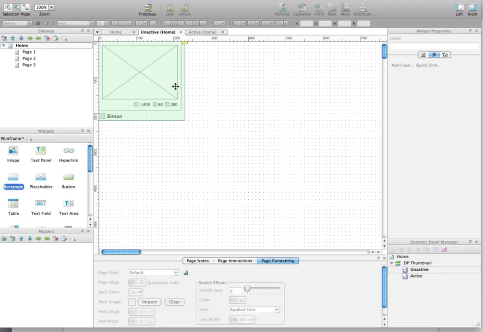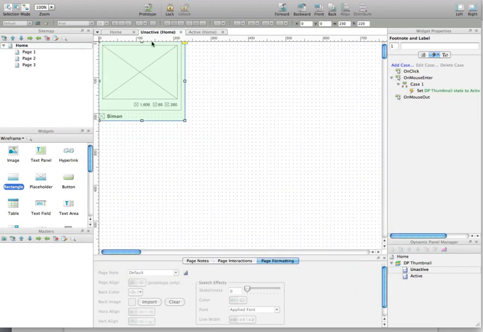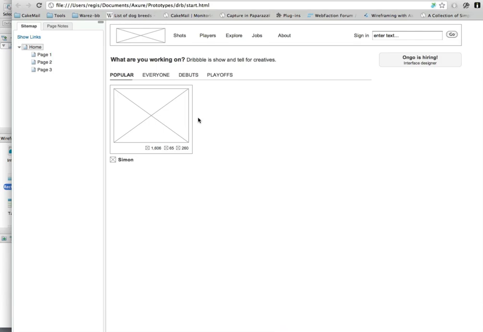To change that effect, you go on the inactive tab here, and you select, instead of animating in the effect, you animate out the same effect with the fade here and 300 milliseconds. Let's try that. Okay. Oh, it's working exactly as we want it now.